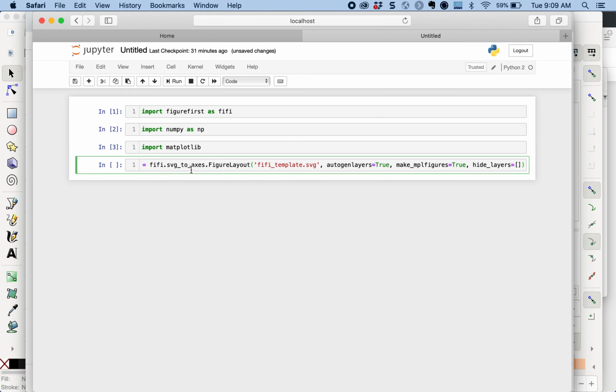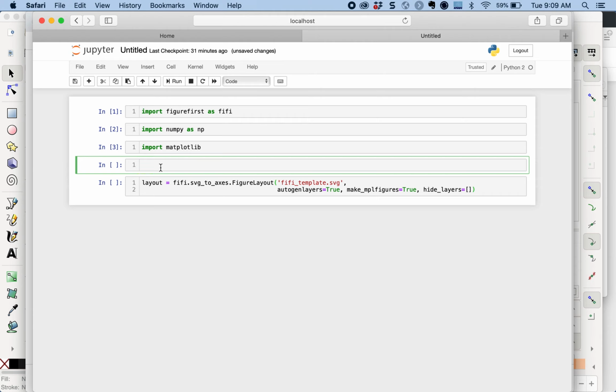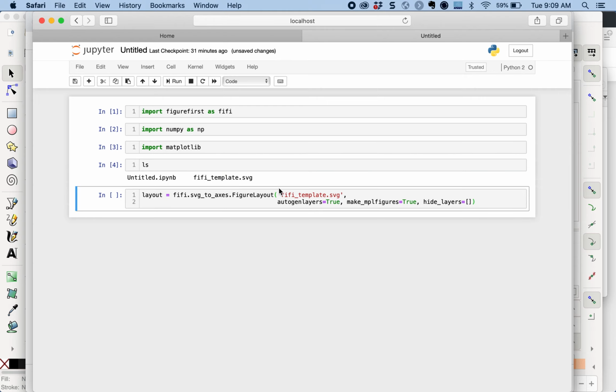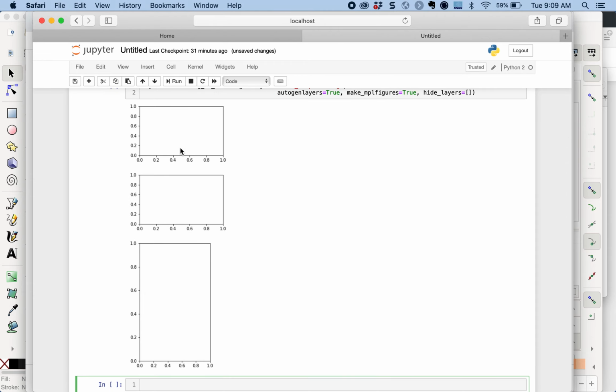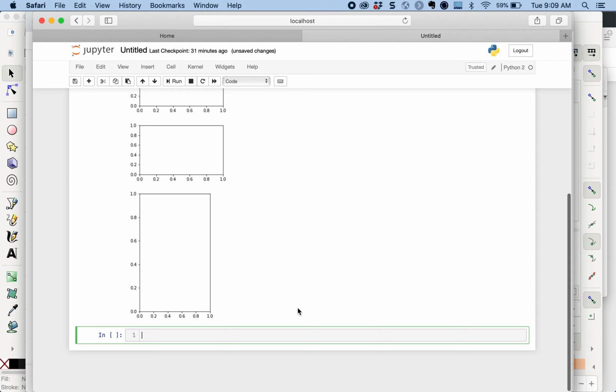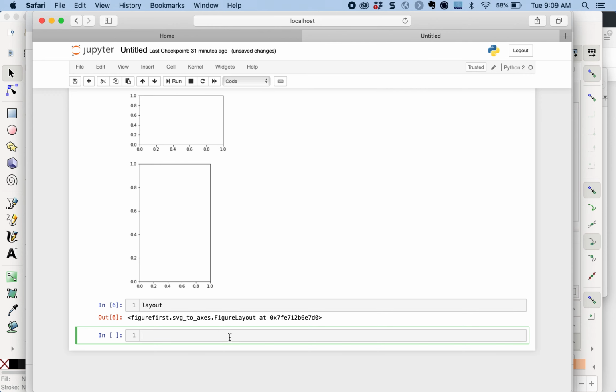Okay, so now the first step is going to be to grab our layout here. We'll split this up there, and you can check to make sure that we are in the correct directory and that our figure template is indeed correctly named. So figure template.svg, that is in fact what I had as the default there. If we go ahead and run this, it should grab a Python object corresponding to that SVG. It's going to show you here the axes that it's pulled out. And if you now look at the layout object, you can see it's this FigureFirst object.